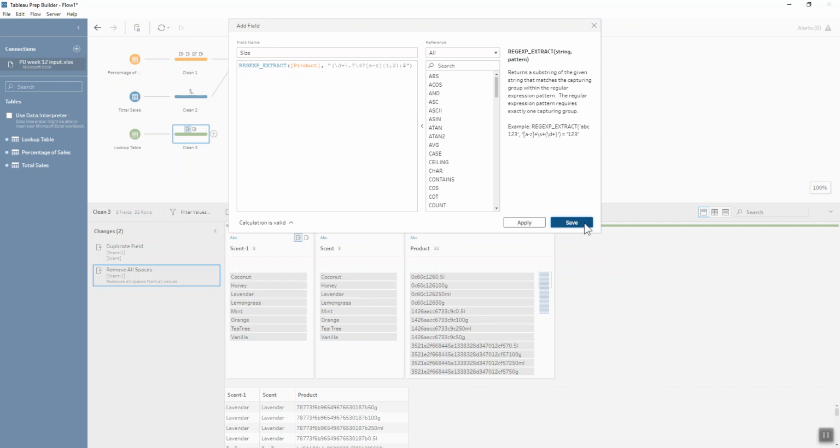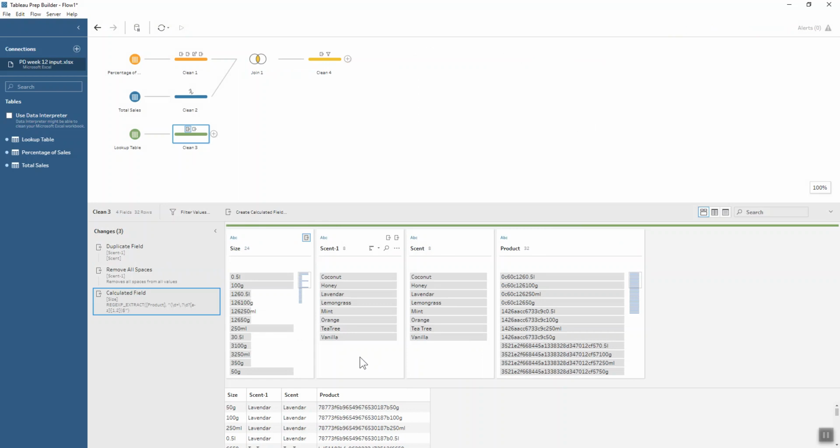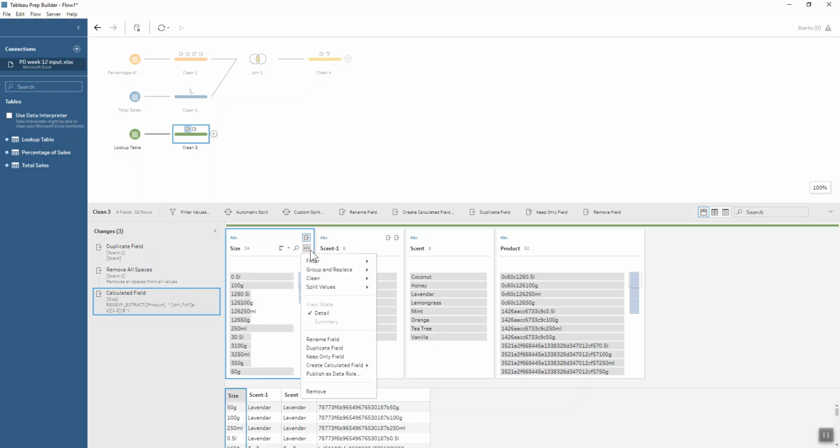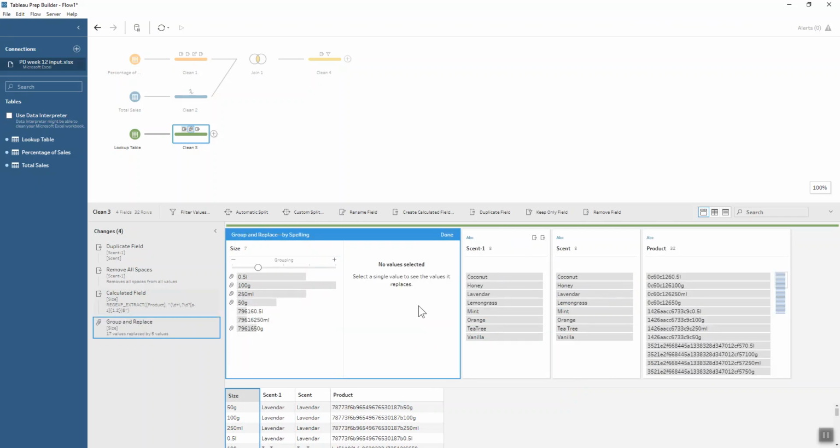Let's have a look and see how that regex has got on for us. Okay, it's got on relatively well. We can definitely see some of them have come through beautifully. But others, we've got a few extra digits in front of it, which isn't exactly nice. So let's try and take advantage of Tableau Prep's grouping. Let's try by spelling. Okay, that seems to have worked pretty well straight away.